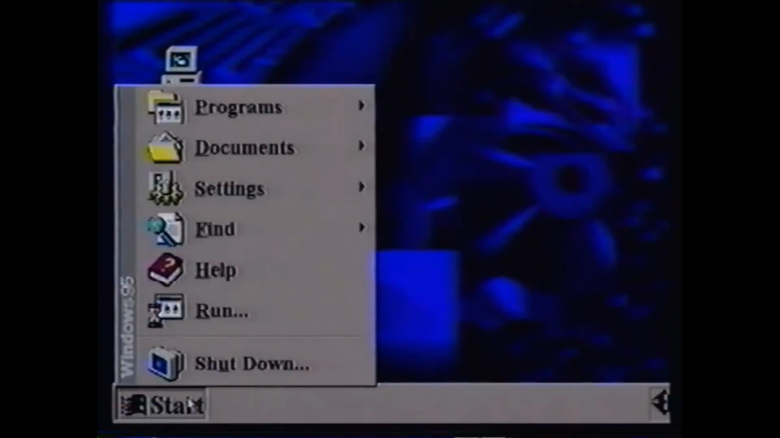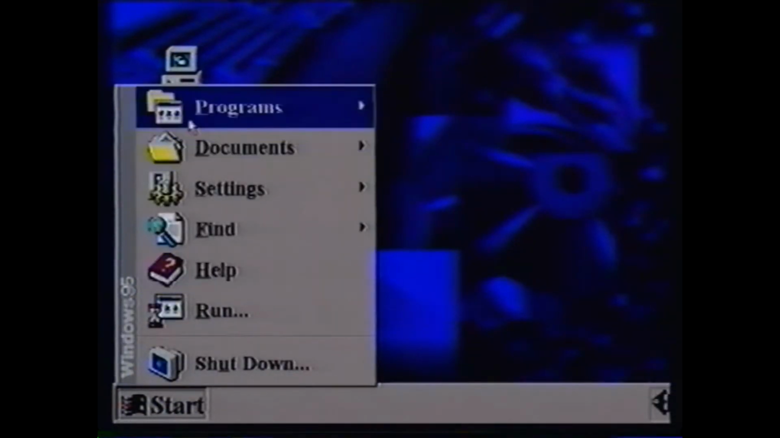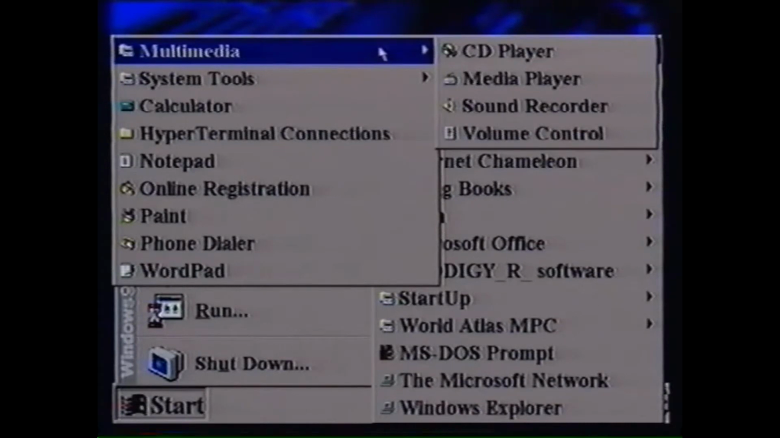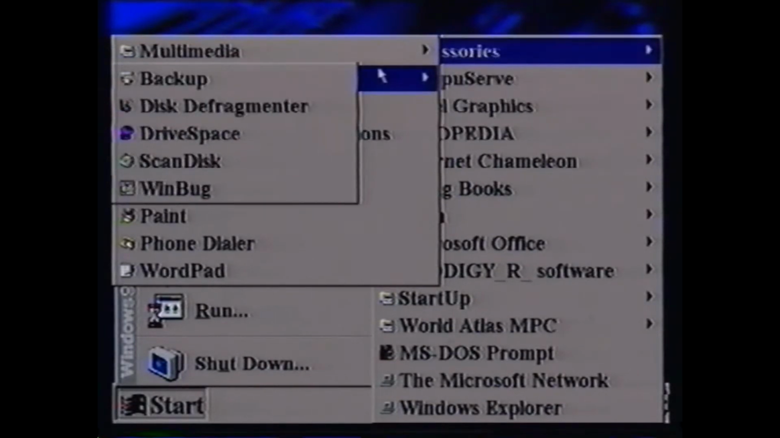Now let's take a look at some of the accessories that come with Windows 95. Returning to the taskbar under Programs, we see the Accessories submenu. There are a number of handy utilities here. With the multimedia selections, we can play a CD or video clip and record sound. System tools include utilities to back up our system and keep our disk drive optimized.